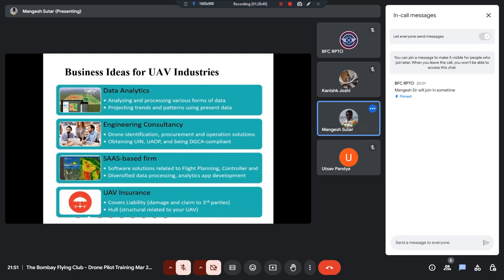Then, as you fly the drone for different activities, there are SaaS based firms. A lot of the time you must have heard that drone as a service is coming into the picture now, where small farmers are not able to afford to purchase a drone, but they can use the drone as a service for their farms.